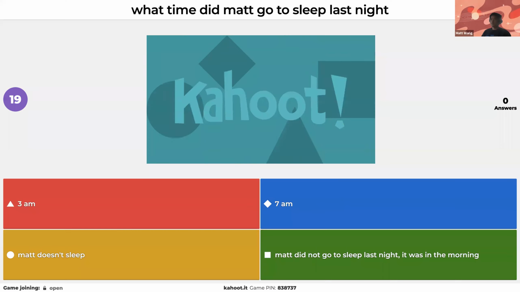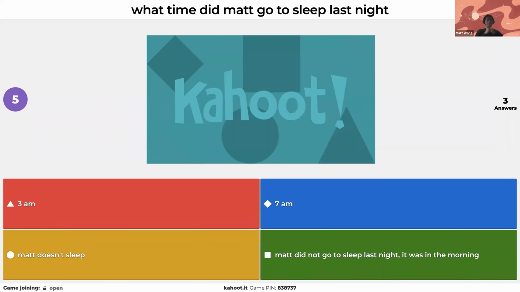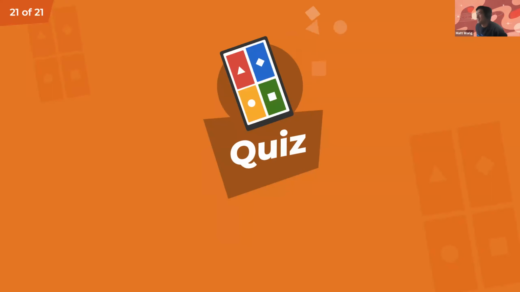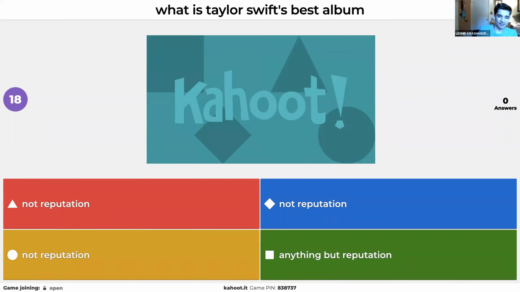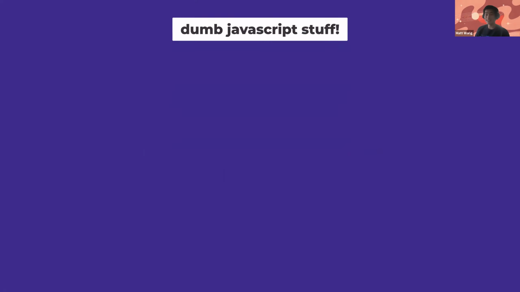I don't think this should have been a multi-select. Actually, no, yes, it was. Okay, let's show. It's been a long day. Oh no. Thank you. Reputation is Taylor Swift's worst album. Okay, that's it. That's the Kahoot.